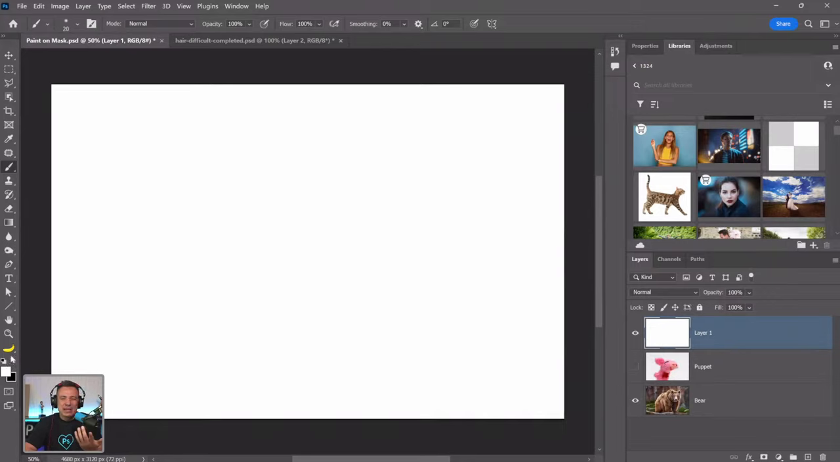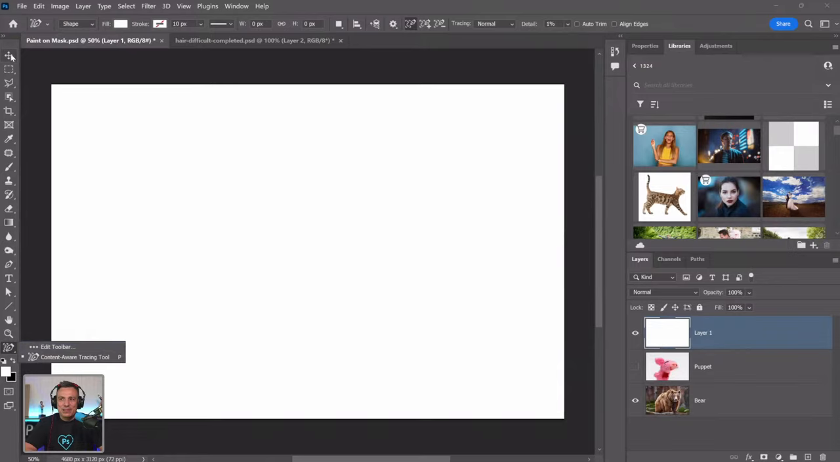You probably don't have a banana tool. I like to add a banana to my toolbar. If somebody reminds me later, I'll show you how to get that banana in there.